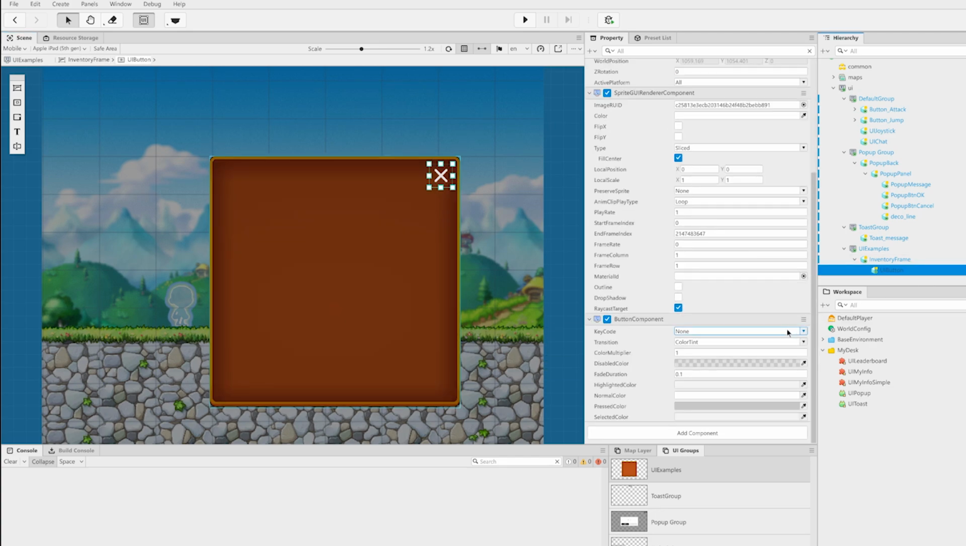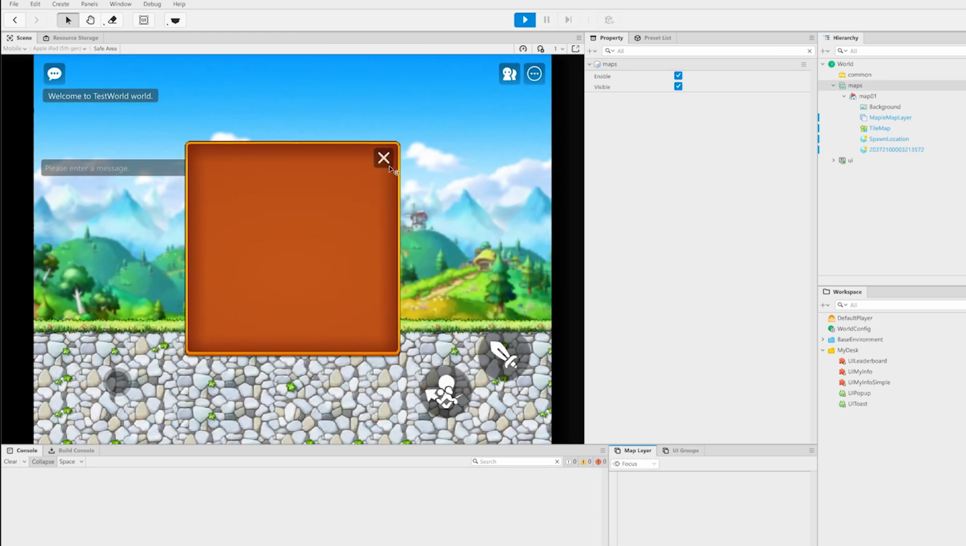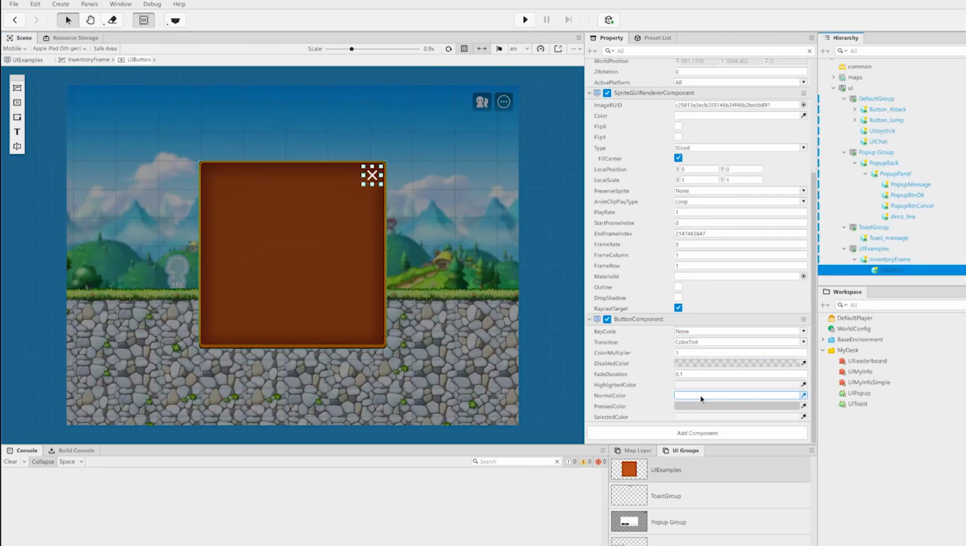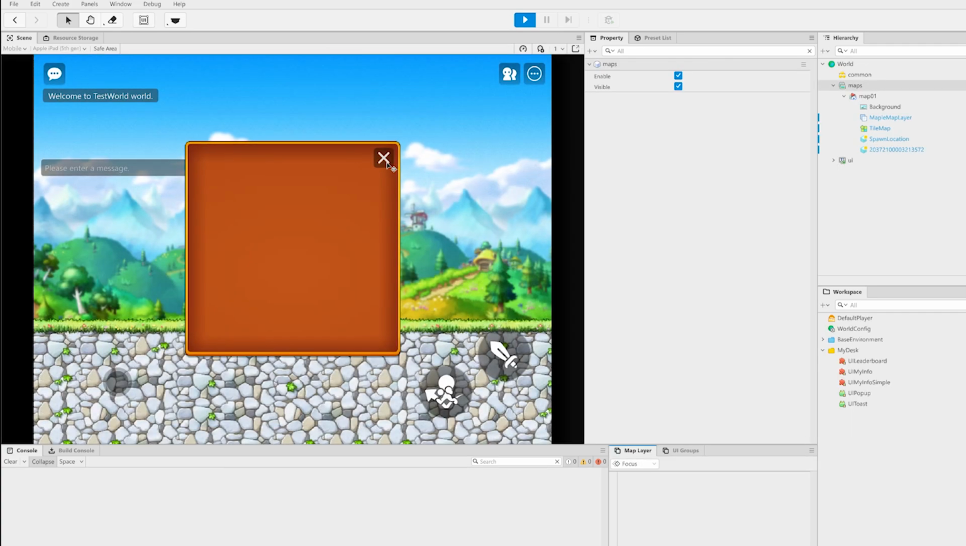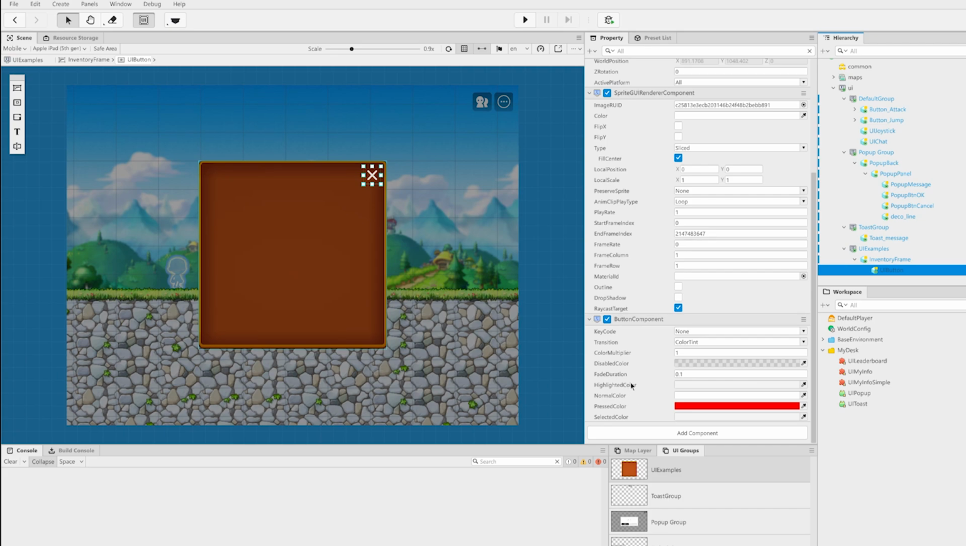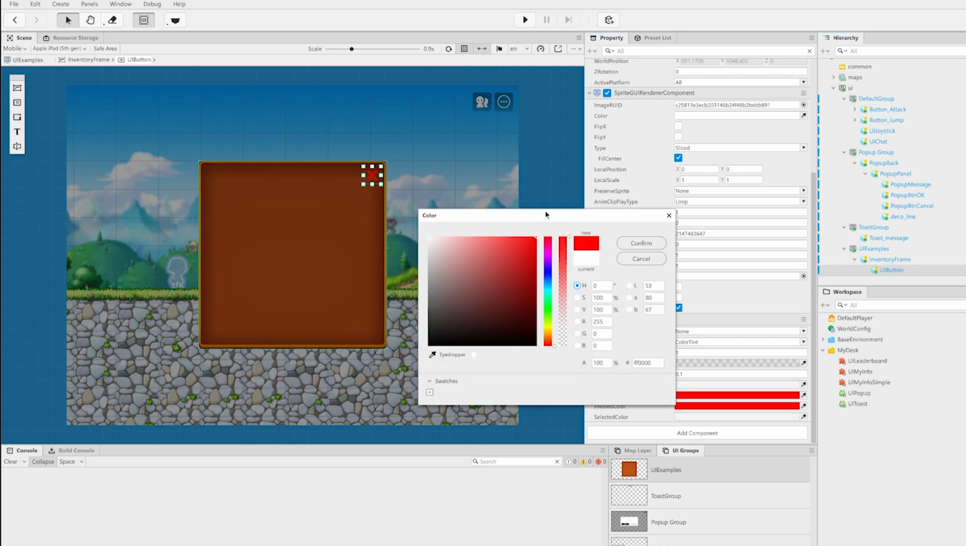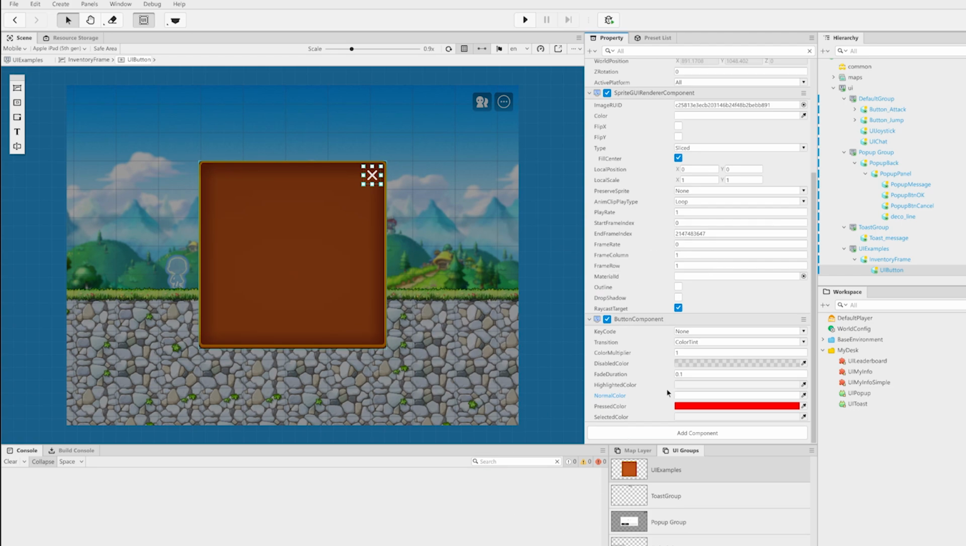And within our button component, we have a transition value. So if you press play right now, clicking on our button will simply kind of darken it. And if we change our press color to something completely different, like a red, when we press it, it changes to red. We can also play around with the different highlighted colors, its normal color. This is just its idle normal color. And the highlighted color is when you kind of select over it. Selected color is when you pressed it, and it will stay that color until you select off of it onto a different UI.